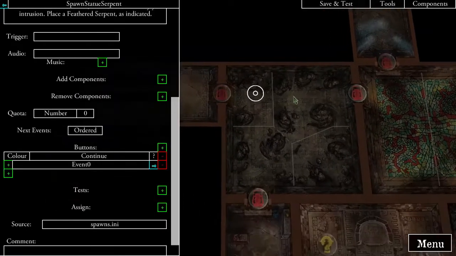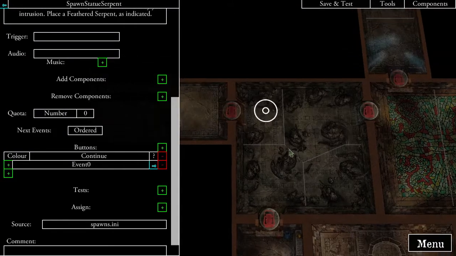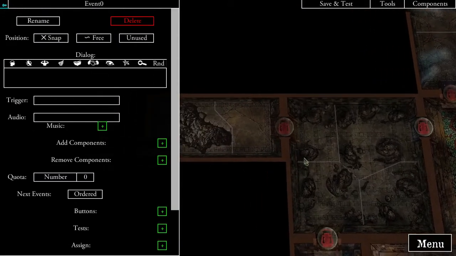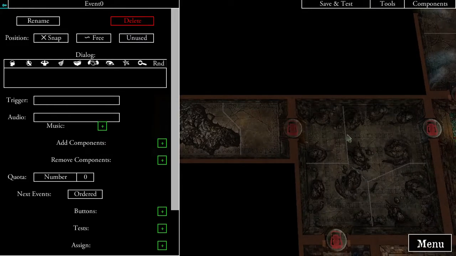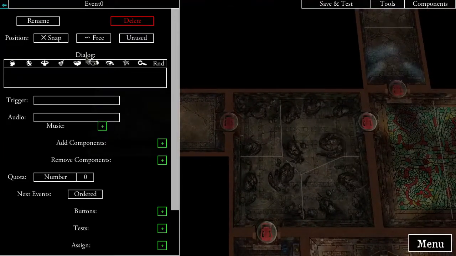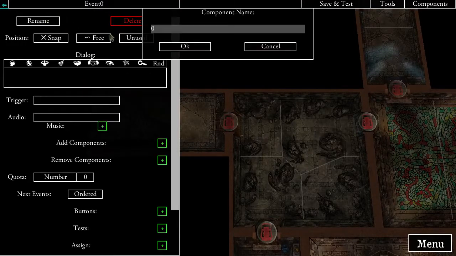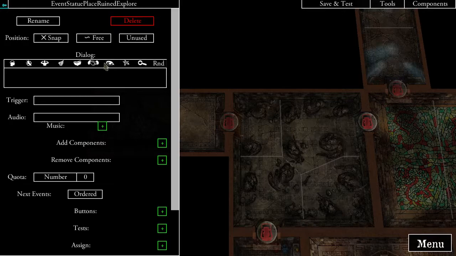So before we make that little tree we went over earlier, we're going to have an event to put down this explore token, because this is always going to be here, because we can't have explored this first. So statue place ruined explore. Another door leads deeper into the temple. Lowercase t. And explore token as indicated.